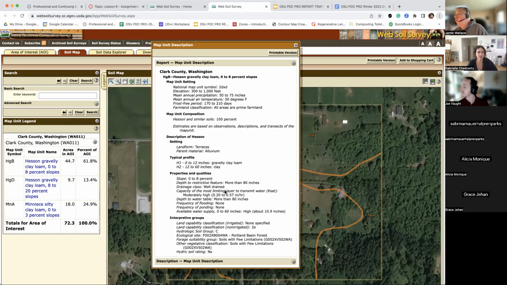Now, where I live in British Columbia, Canada, we have an excellent map system. It's just quite different. So if you are outside the US, there are other ways of accessing that info.